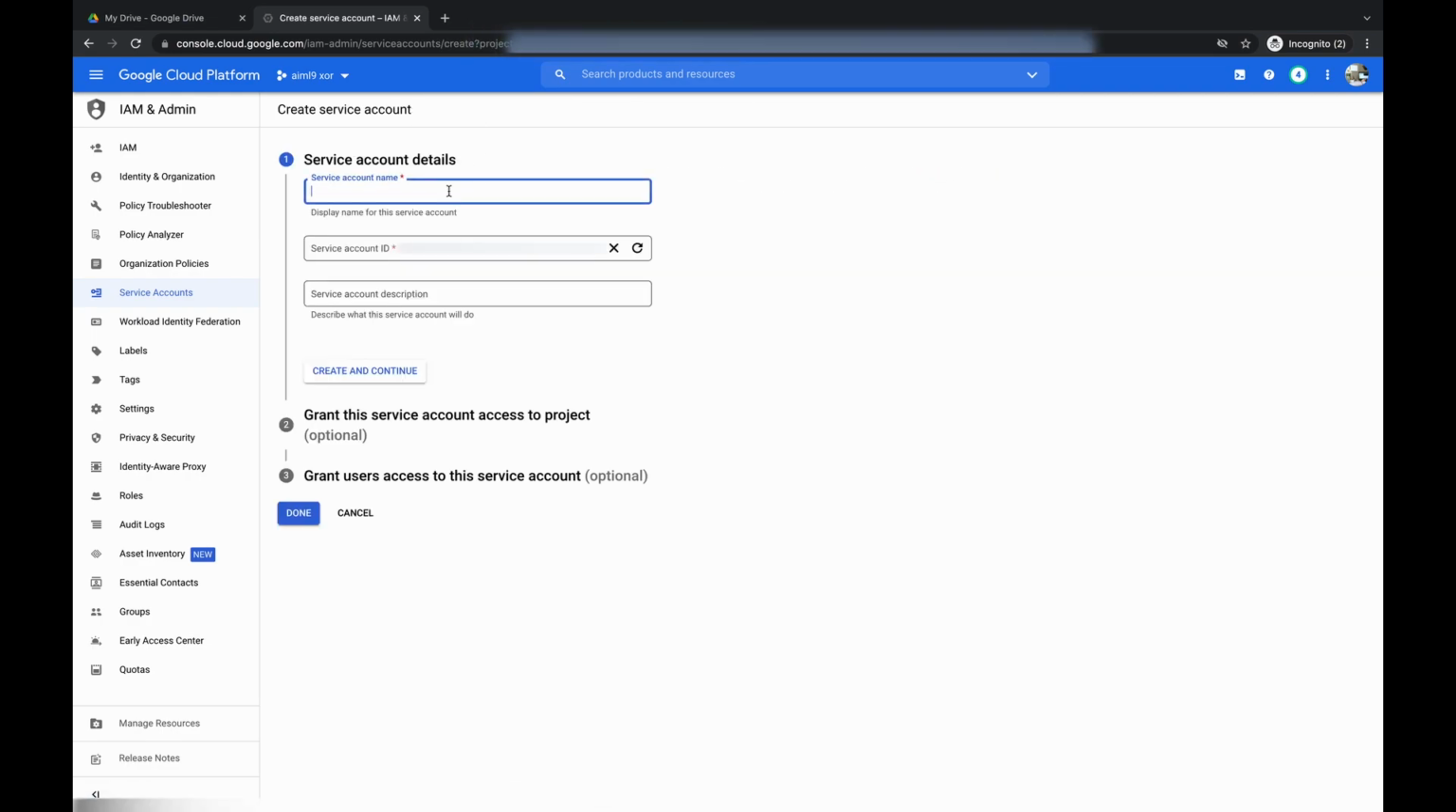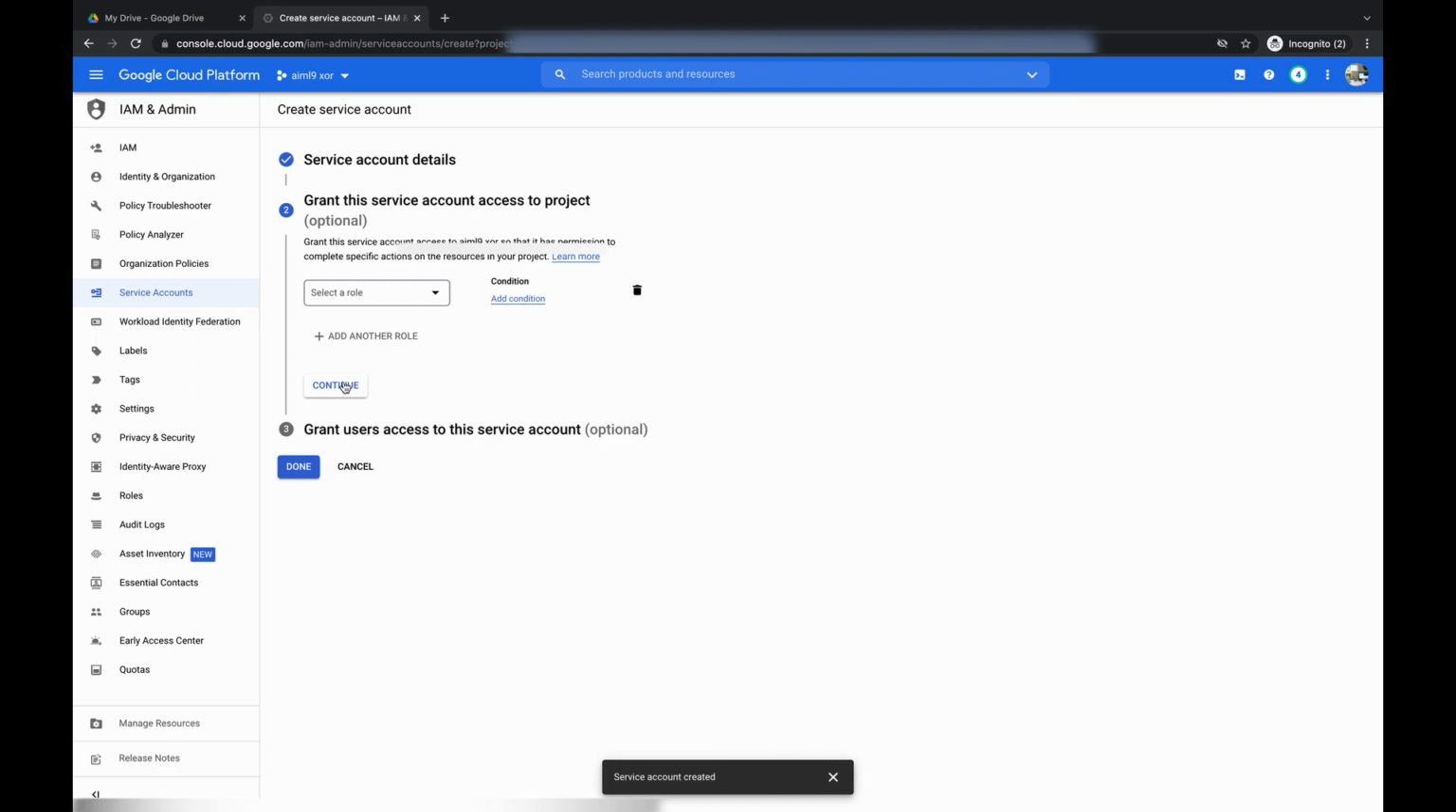Right, and we'll give it a name. I'm going to call mine Cloud Vision API account. I'll skip that, and I'll give it a little description: Service account for API development. Let's do create and continue. Oops, I had a spelling error there.